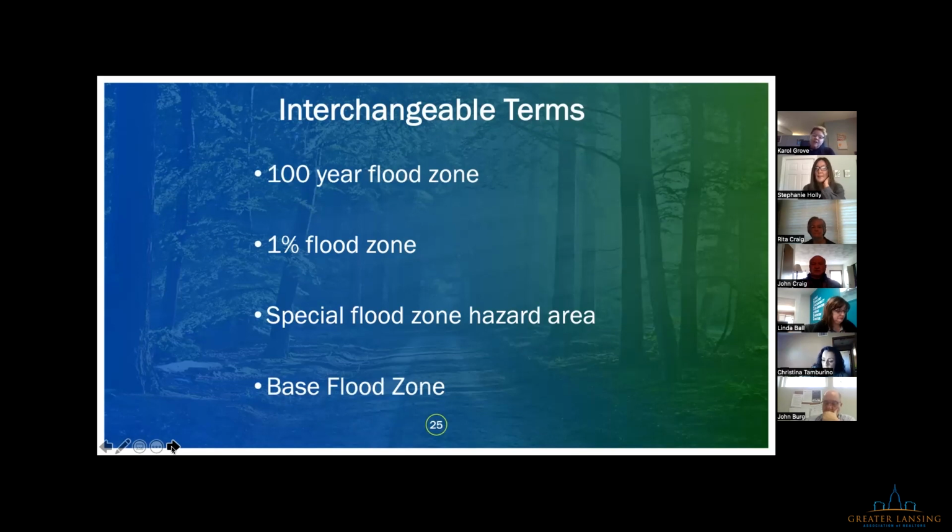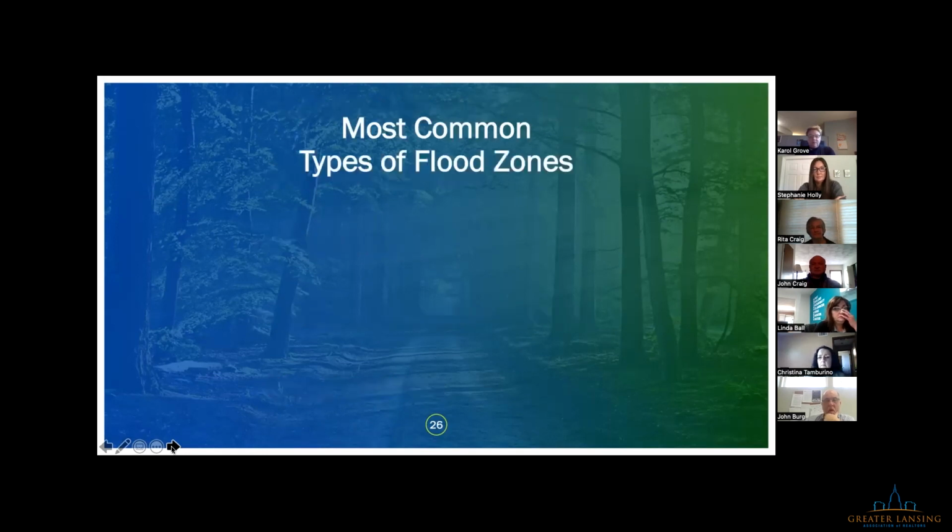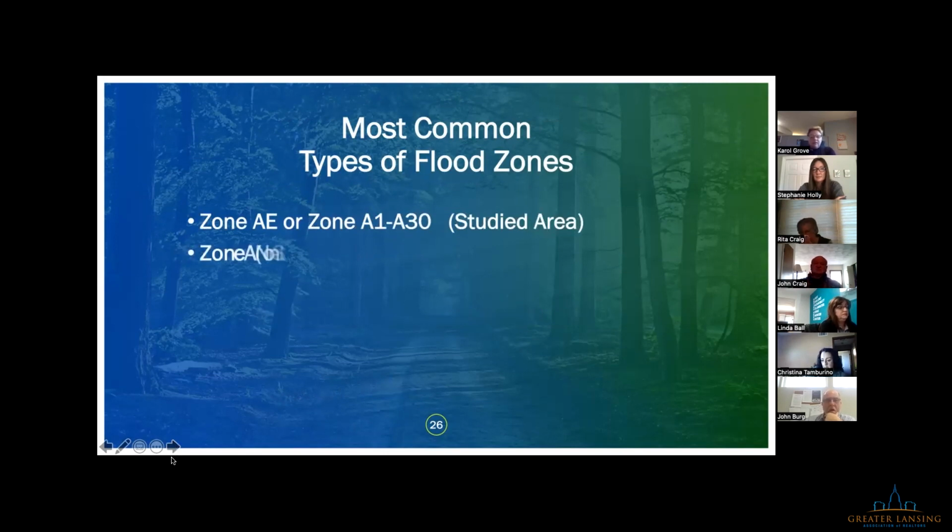You guys should have access to this PowerPoint, so you shouldn't have to write all this down. Hopefully you've got a copy that they've sent you, or you have access to it. Again, talking flood zones, just so you understand it fully, A with something else is usually a studied area, and then A all by itself is a non-studied.